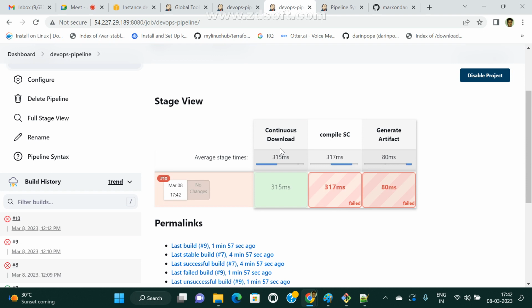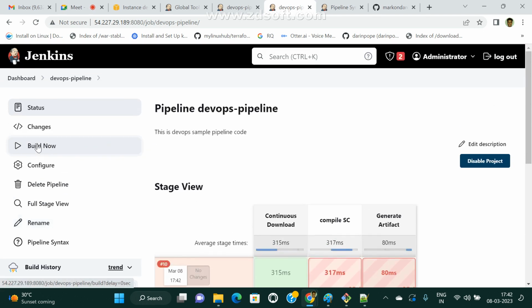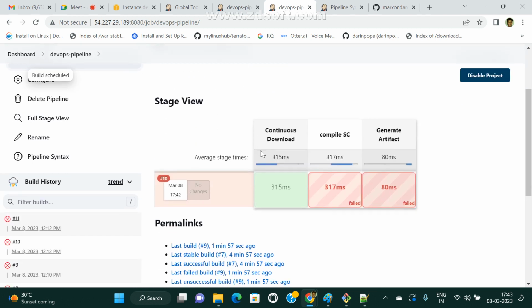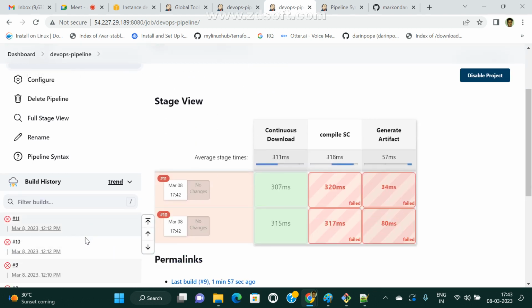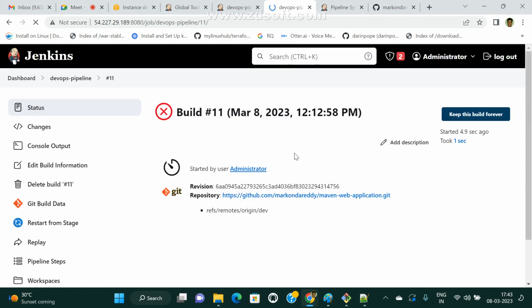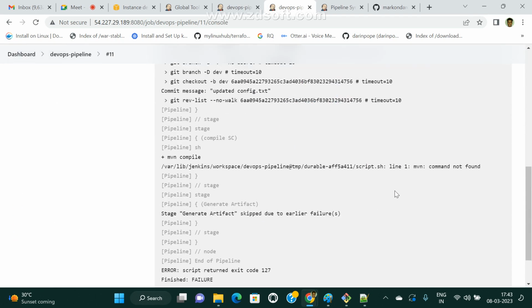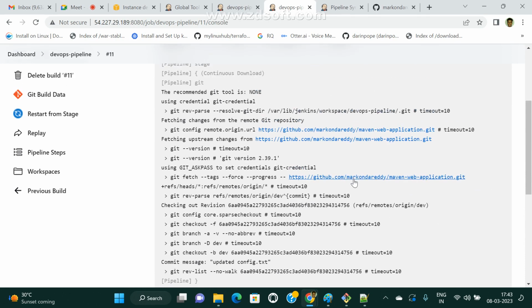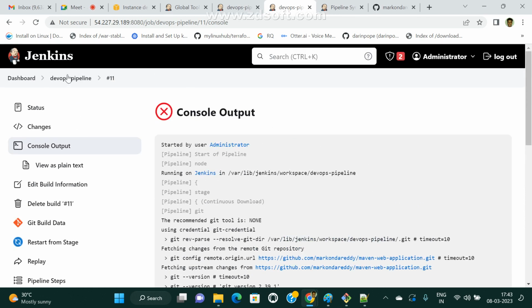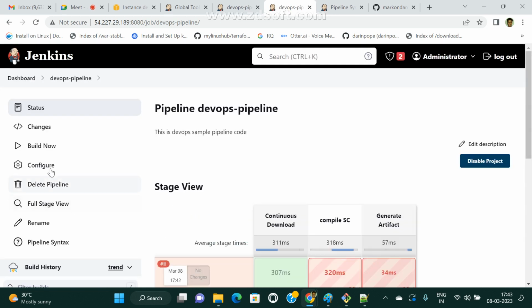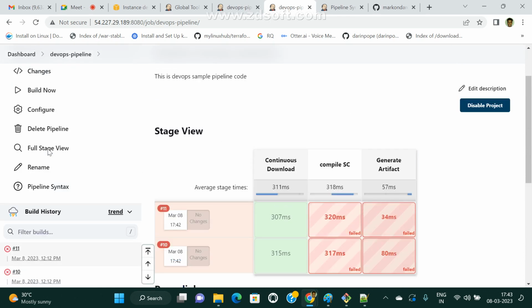Build is started or not? Build now. It will fail. mvn is not a command. Maybe something in the global tool configuration is correct only, right?